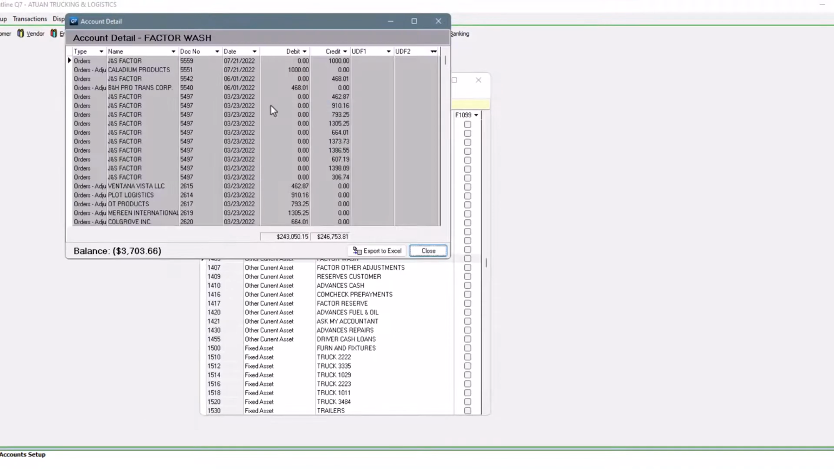Keep in mind there's a report for this too. Check out the GL account detail report if you want to narrow your results down by date or any other factors.